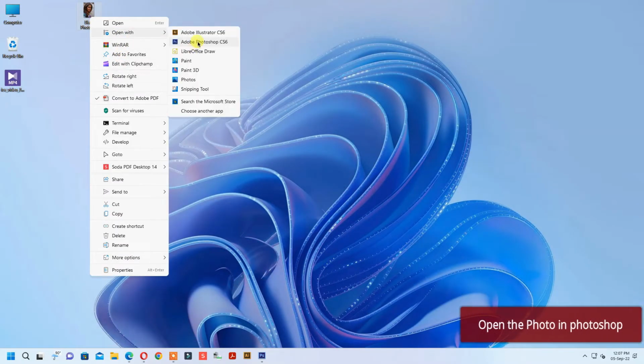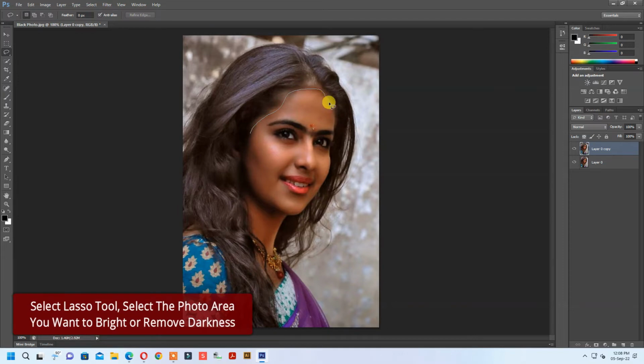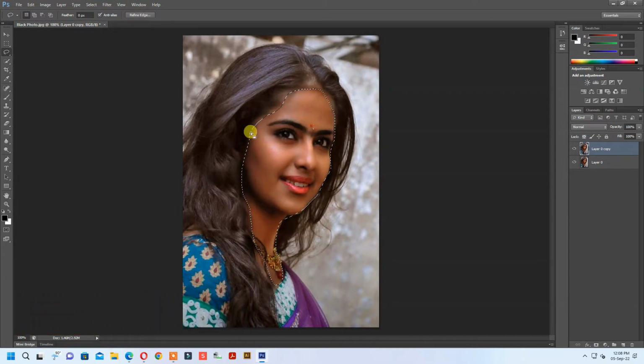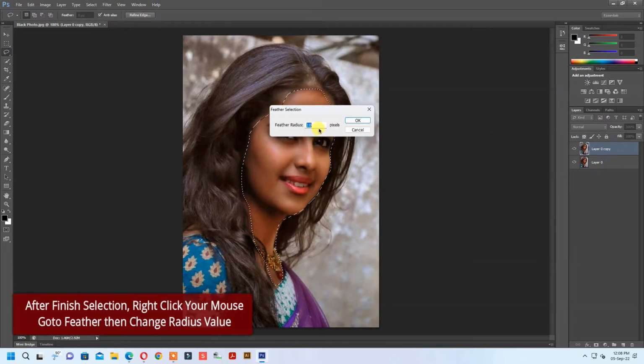Open the photo in Photoshop. Press Ctrl+J to duplicate the layer. Select the duplicate layer. Select the lasso tool. Select the photo area you want to brighten or remove darkness from. After finishing the selection, right-click your mouse, go to Feather, then change the radius value.